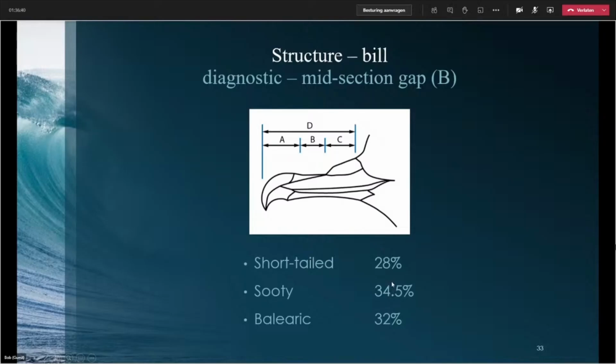Now, you might think 6% doesn't look like much, but it actually does. You've already seen it in previous images. It's really significant. So if you think you're looking at a shortish bill with a short mid-section gap, then start looking harder.